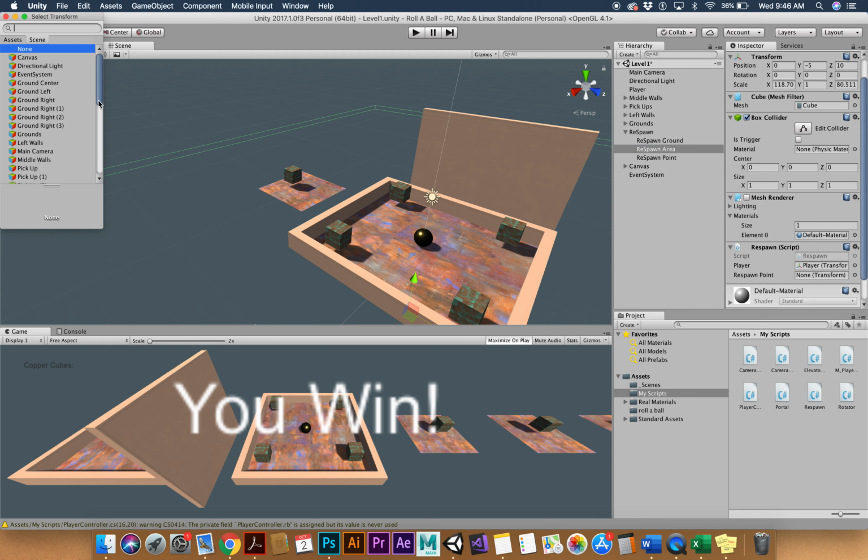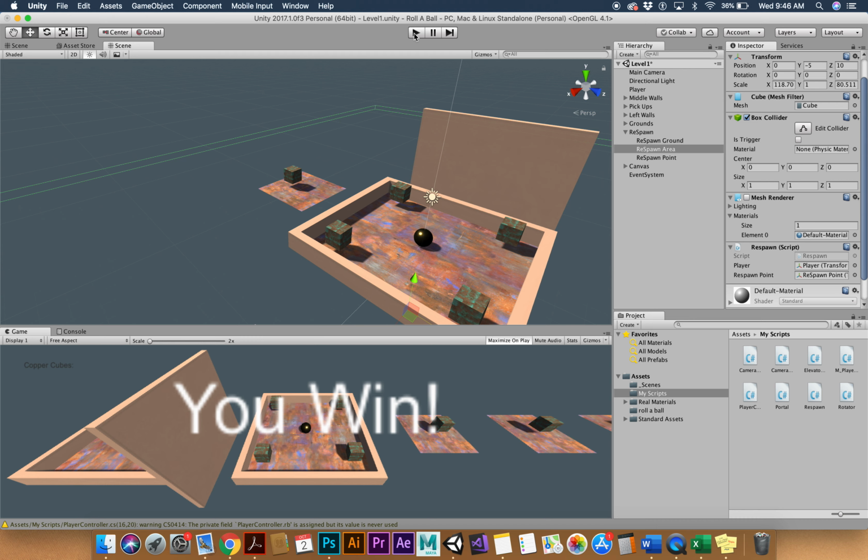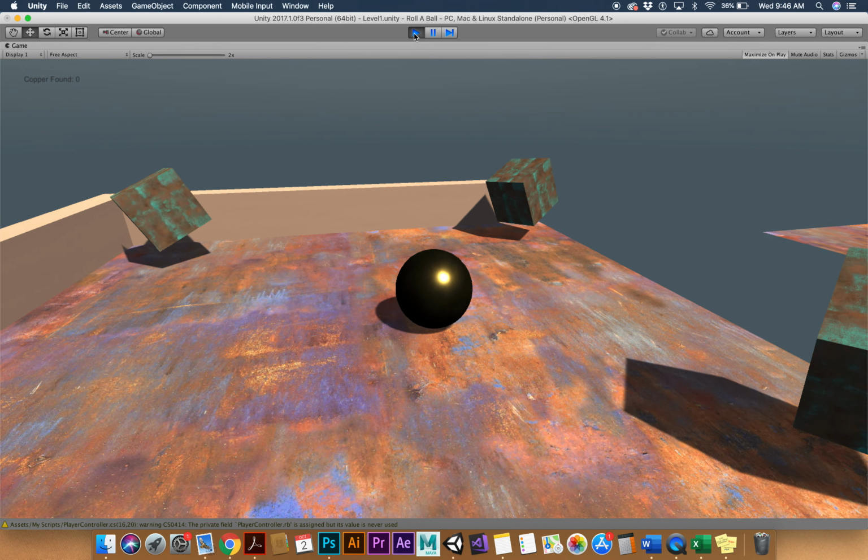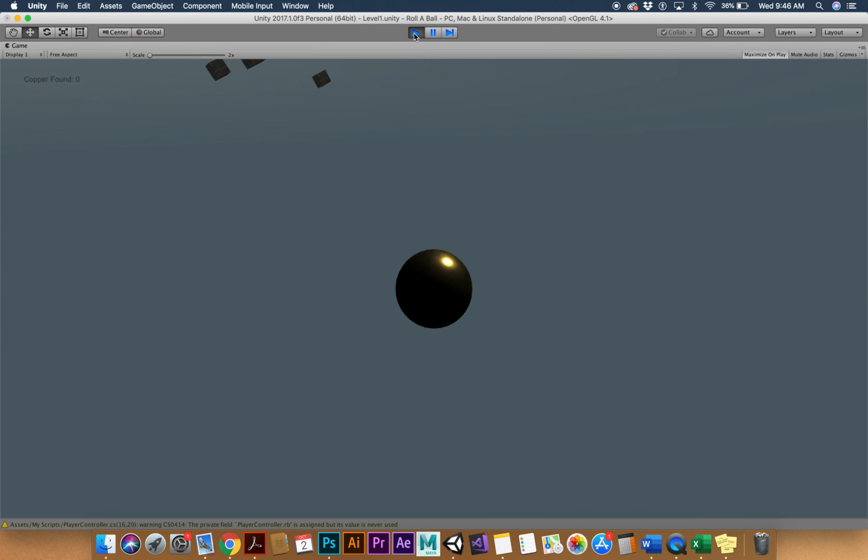Click it. And there it is. So now the code knows what to do. And when we play test and fall off the edge, it should put us out there. Okay, so let's just fall off. Boom, hit it.